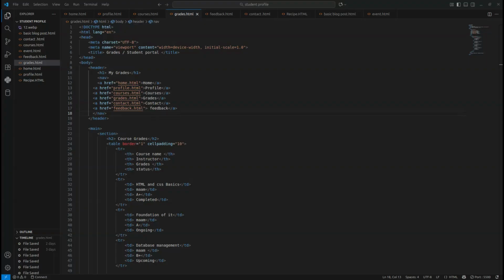Then I use body here, which holds all the visible content of the web page. And then I use heading h2 here; it is a subheading, the second level of heading after h1. And then I use table. You can see here, table creates a table to organize data in rows and columns. Then I use border equal to, in double quotes, 1, which is a 1 pixel border. And border is an attribute added to table to make the border visible.